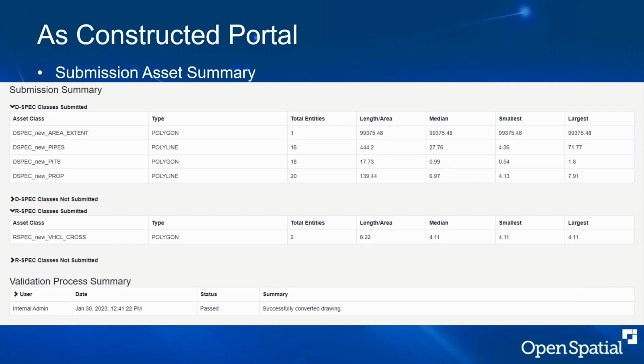We also do provide a summary of what was put forward. So in that listing, if you go and look, according to your asset classes in the definition, you can look at how many entities there were and get some stats on that. And then also categories of data that is in your standard, but was not found in the drawing and that sort of stuff. So useful thing.